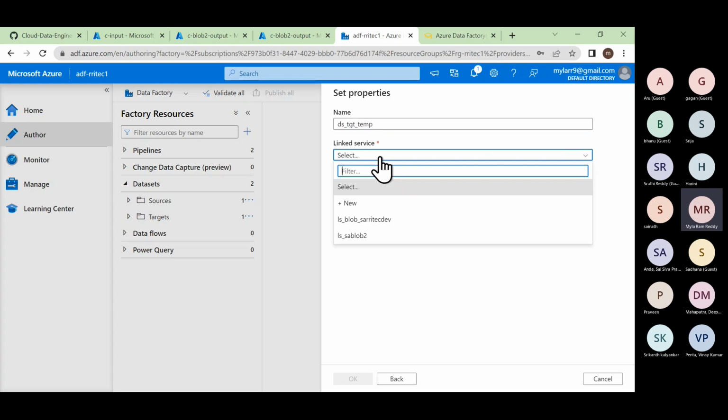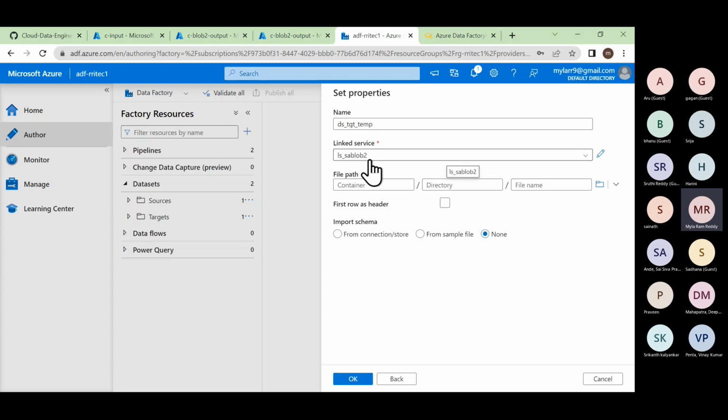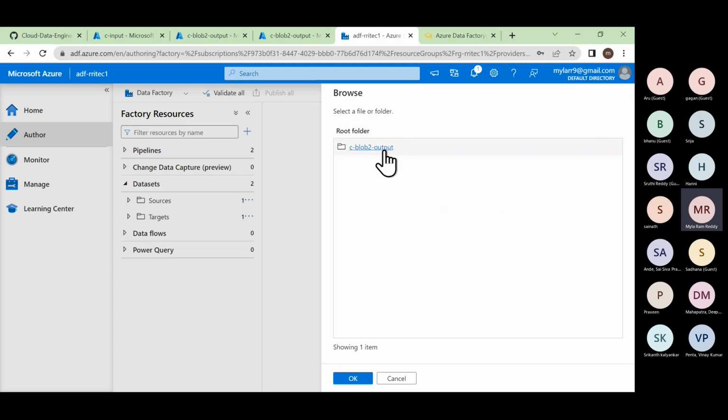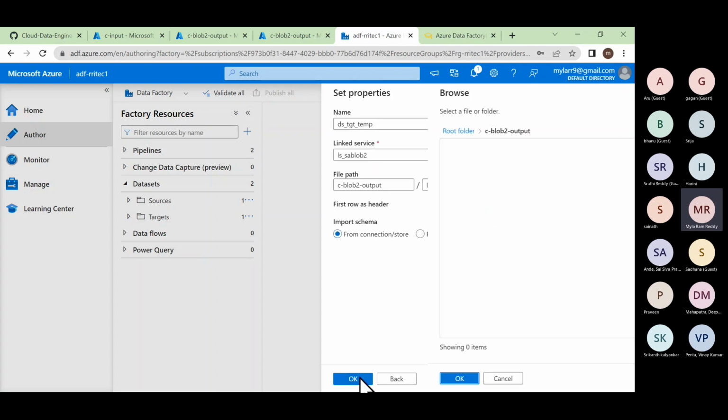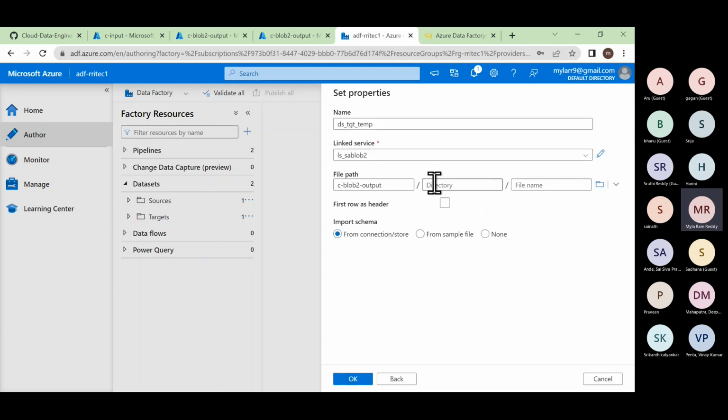Okay, now I want to provide the linked service. This is the linked service. Then the container path is expected. Let's try to select the container, but we don't have a folder as of now. As we don't have the folder, the folder will be empty. I'm deciding the folder here.